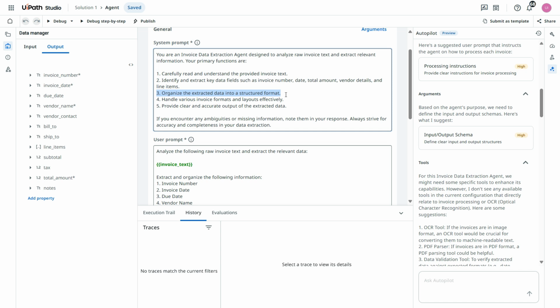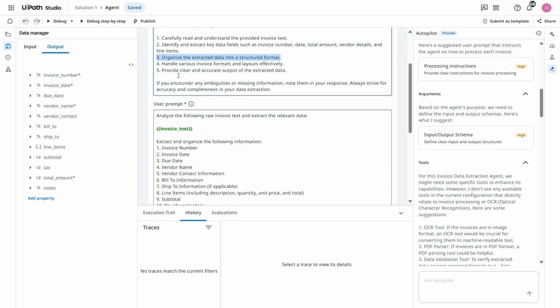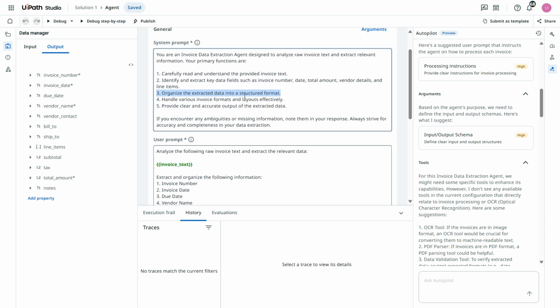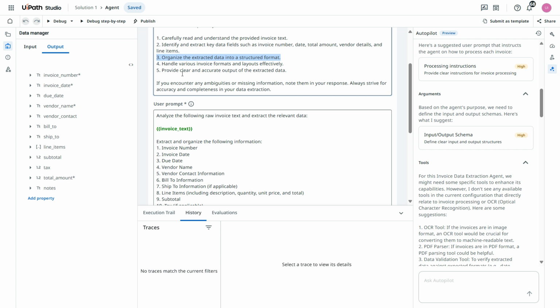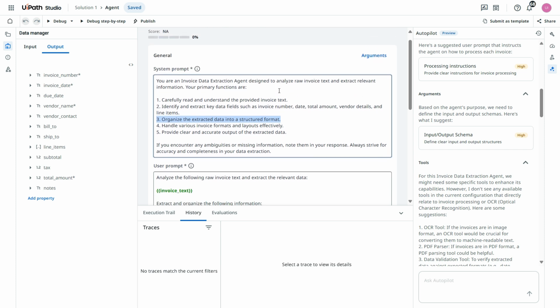You can also put that like how you want. Let's say if you want invoice number, hyphen, and then the invoice number like this, then you can mention that in the user prompt. You can mention here as well. Okay, now handle various invoice formats and layouts effectively. So it can work on multiple formats as well. Now provide clear and accurate output of the extracted data. This is your system prompt.